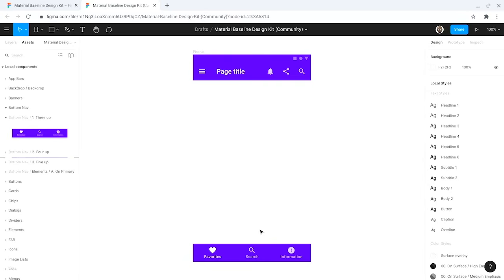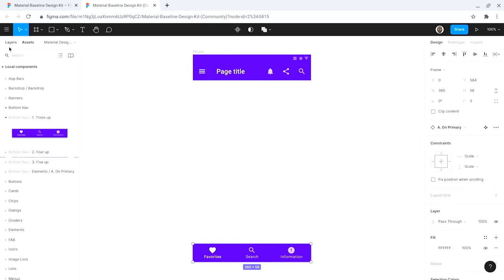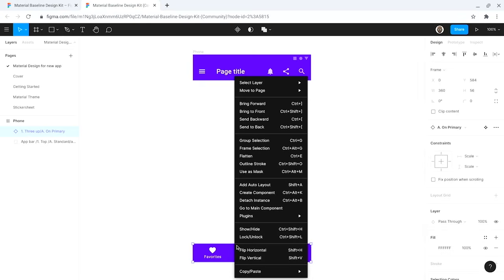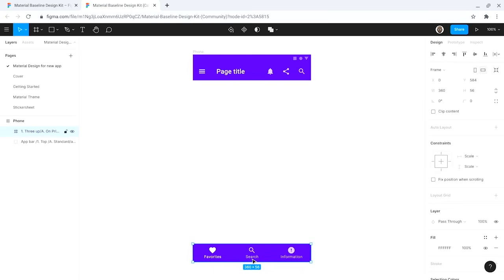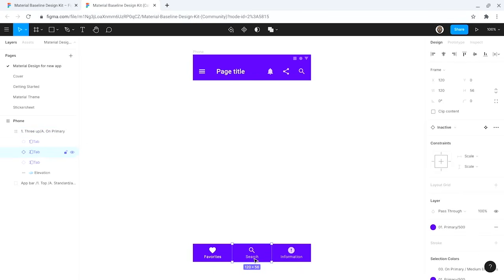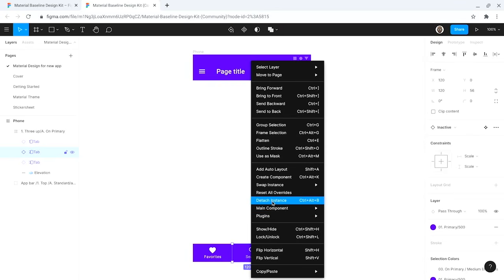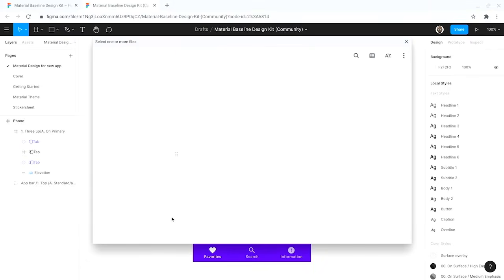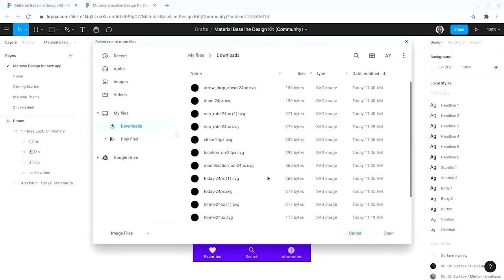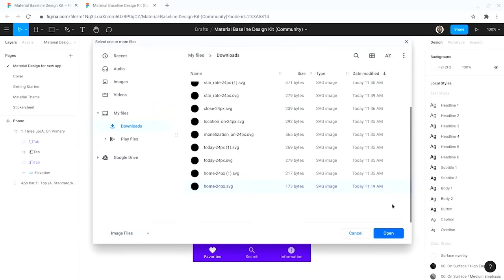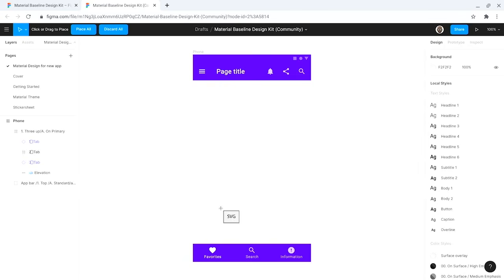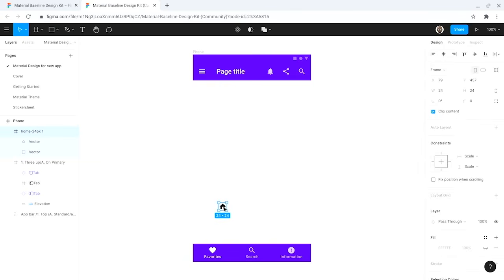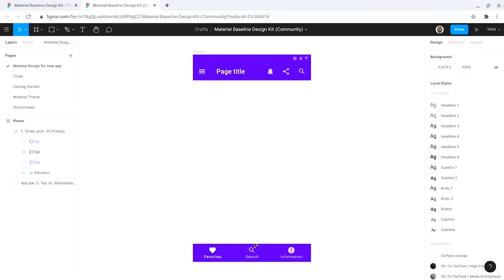To swap out the icons, I'll detach the bottom nav we added to our frame from the main material component. To do this, I'll right-click on the bottom nav and select the Detach Instance option from the menu. Next, I'll select the search icon and repeat the process to detach it. Now it's time to add in the new icons. Luckily, I have the 3 icons we need for the dog walker app already downloaded to my computer from Material Design. So here, I can quickly add the home icon, for example, to represent the home page.